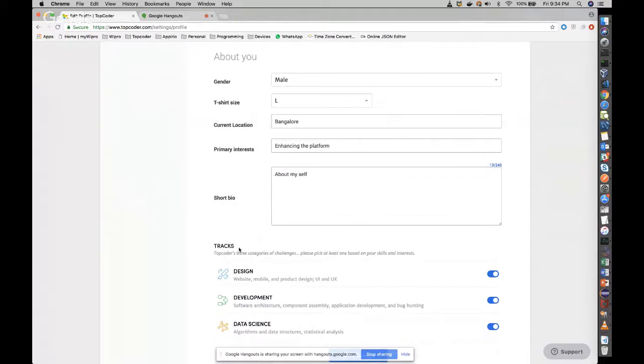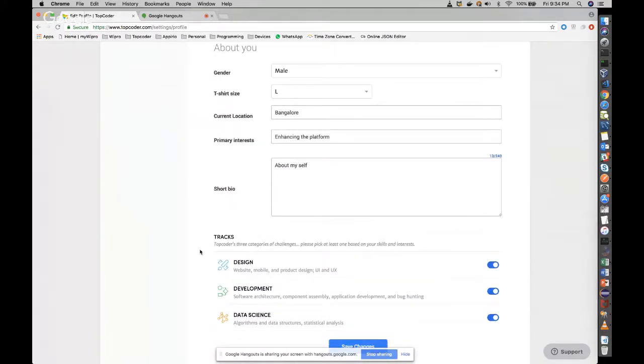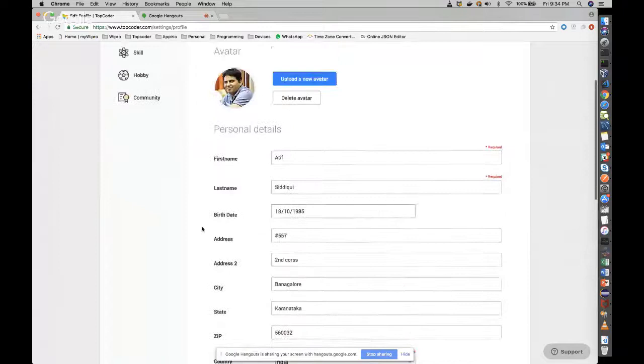Then we have tracks here. This was a feature that was there earlier. So some of the things we just pulled back from what we had, which made sense, and we've added a lot more to it right now.